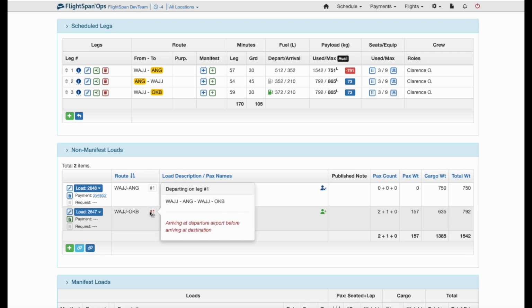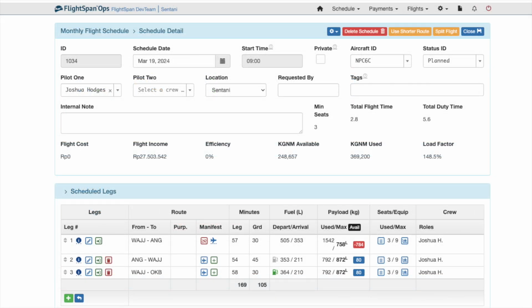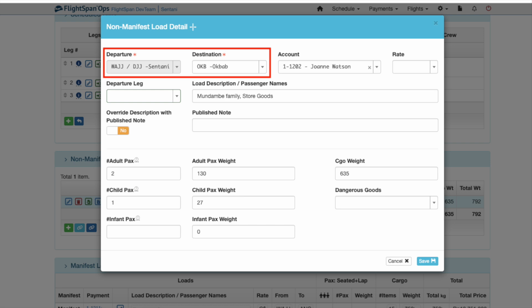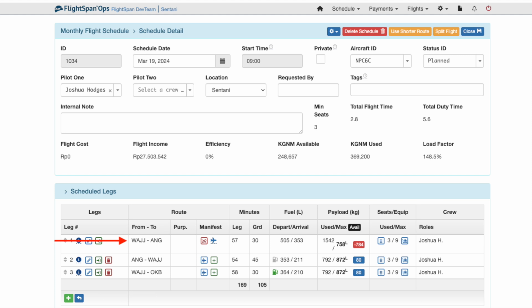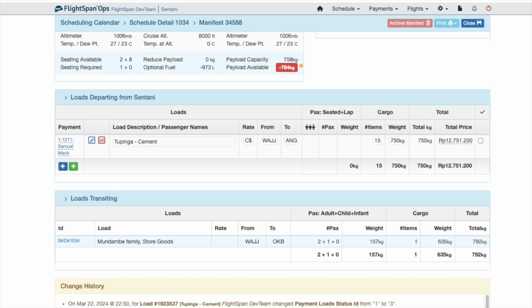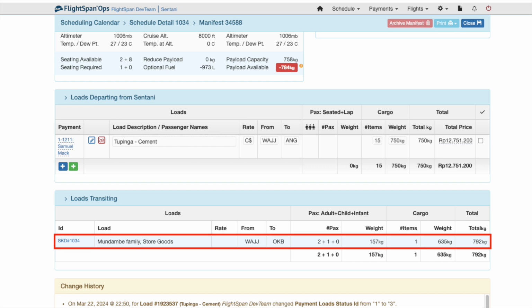Loads can be easily moved if a load is on the wrong leg. This is most likely to happen if you have a flight going from A to B and A to C, and if you have a load going from A to C, not on a separate manifest, since Flight Span defaults to placing the load on the flight the first time it departs the load's departure point. You may notice the problem from the Scheduled Legs section, where the payload isn't correct. And if you have created a manifest for the first leg, you will see the load in the Loads Transiting section below the manifest.